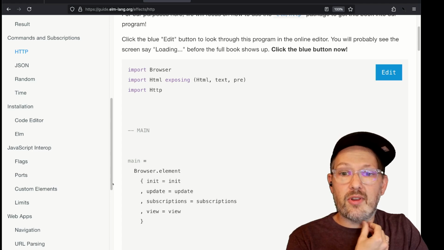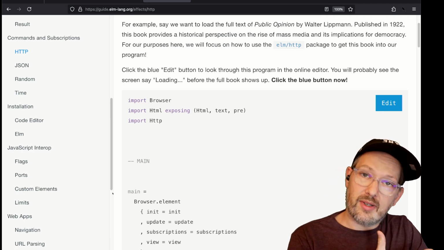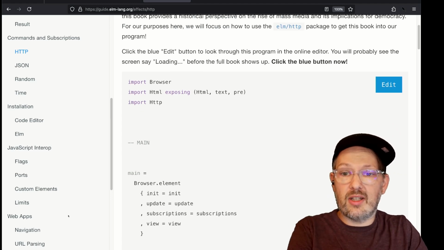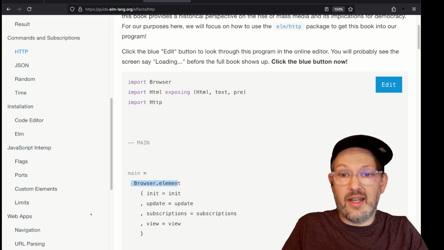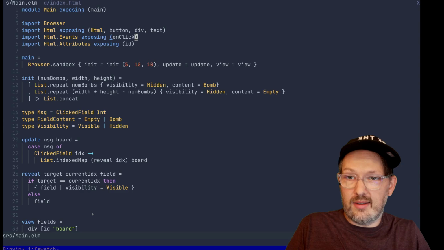And the number one thing we need to do to be able to issue commands which enable us to generate random numbers is we have to change from browser sandbox to this slightly more complicated browser element Elm runtime. So let's start by doing this.